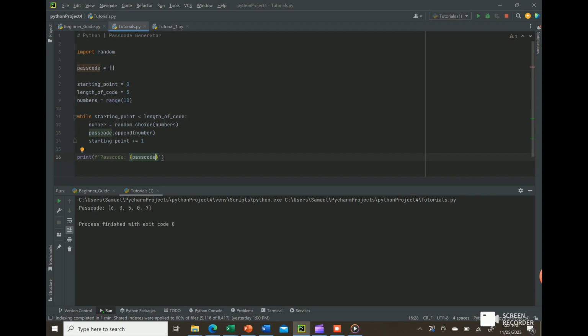So I'll run this a few more times just to show you guys how each time you run the code, it will randomly generate a bunch of integers ranging from 0 to 9. And there's some things you can change. You can change the length of the code. So say if I wanted to change the length of the code from 5 to 8, you will have 8 integers in your passcode now. Just kind of a neat little thing you can change.